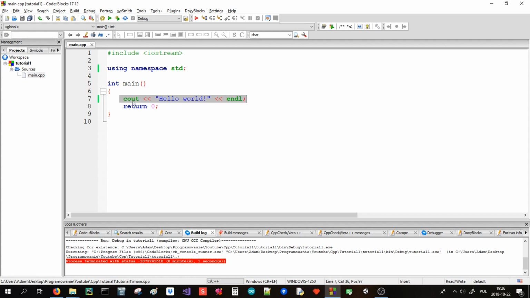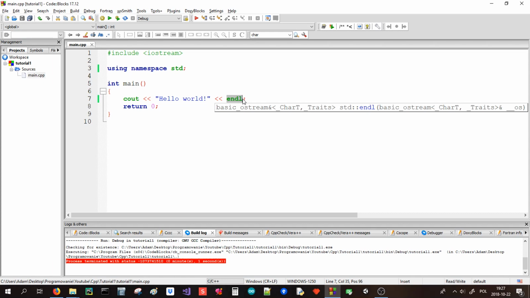Let's analyze this line. Cout is an object of output stream, and these two arrows are called the insertion operator. And hello world is the string that we want to print to our console. So this line basically says, insert the hello world string to the output stream, print it to the console. We are not limited to performing only one insertion. We can insert multiple things. After hello world, we insert the endline character. If we were to write some additional text after it, it would be displayed in a new line.